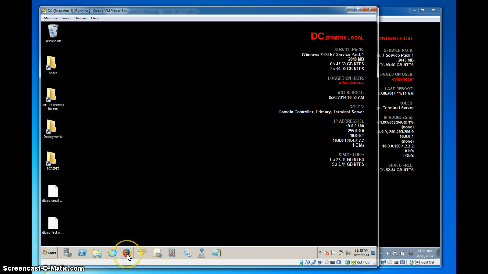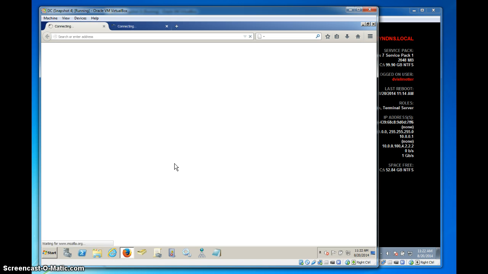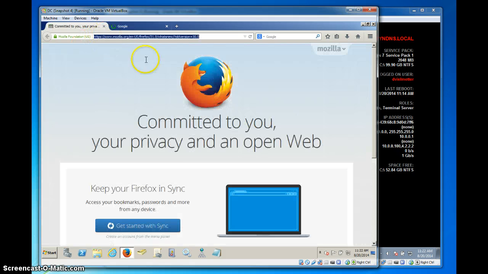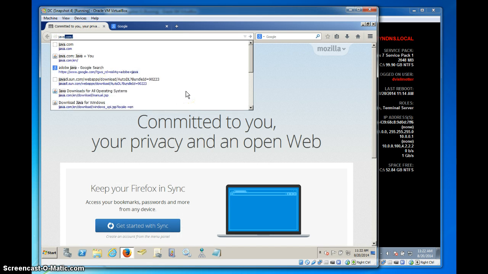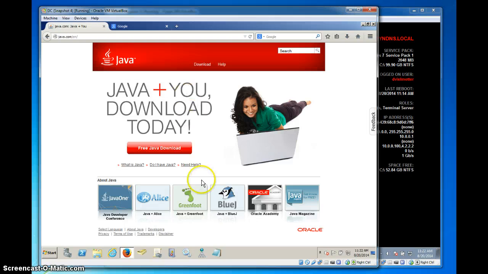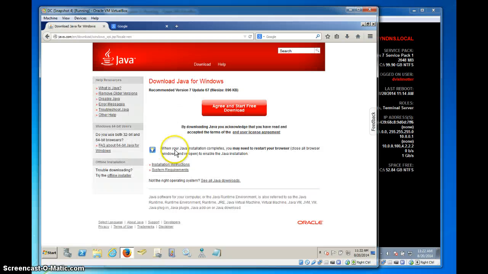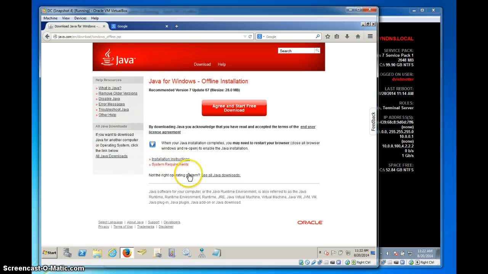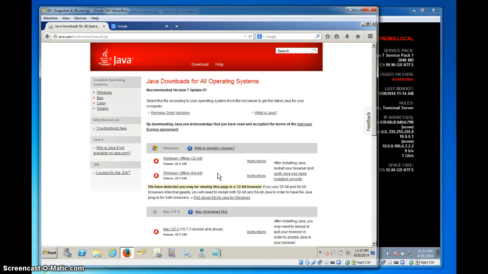First we're going to download Java onto the server, and put it in a share that is accessible to all the workstations. To do this, I typically find it easiest to go to java.com and click on the free download for Java. But rather than clicking on the big button that downloads Java with a bunch of added bloatware, I click on the offline installer link and then see all Java versions.